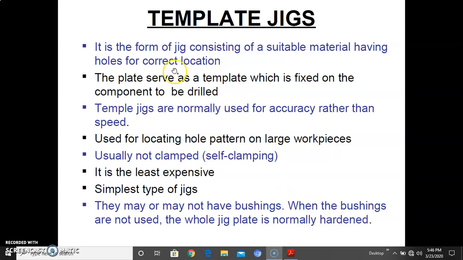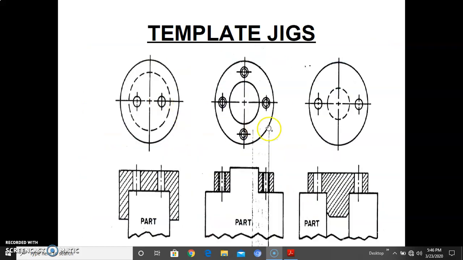So this is the template jig. You can see the figure of a template jig. Here two holes are provided, and this is the part, and here is a four hole pattern. In this, the part is there over here. Again here there is a different type of pattern. This is an outside hole and this is an inside hole. There are four types of holes used over here in the template jig. This is the template jig.